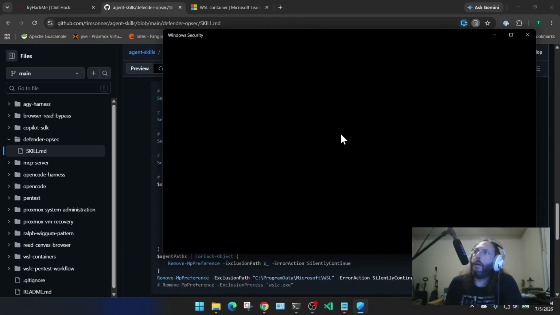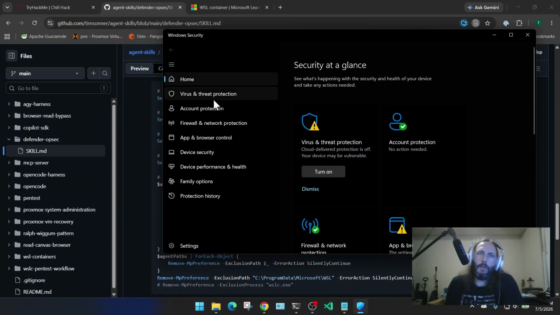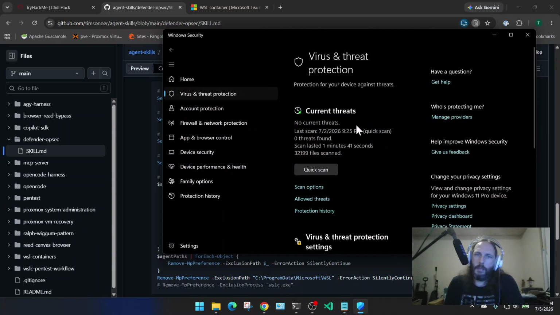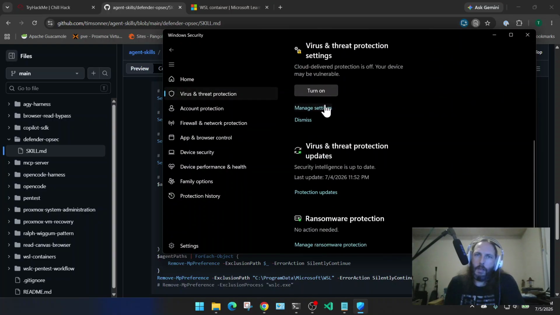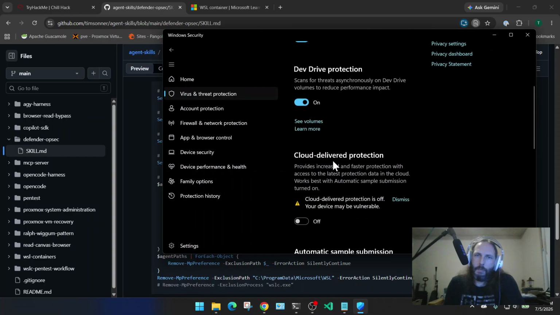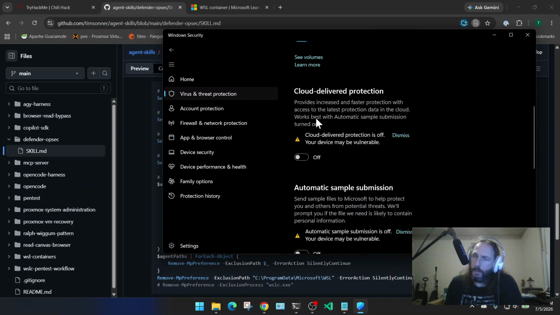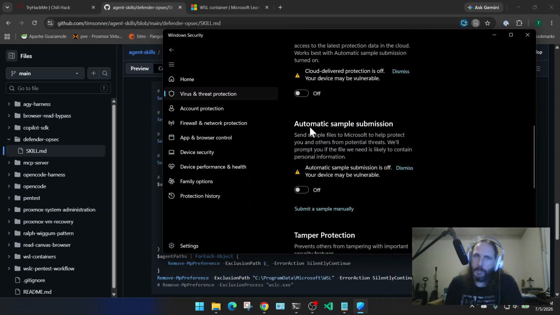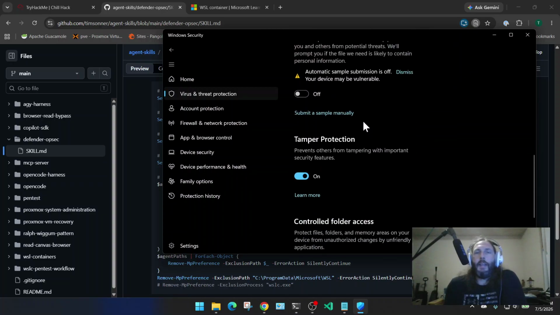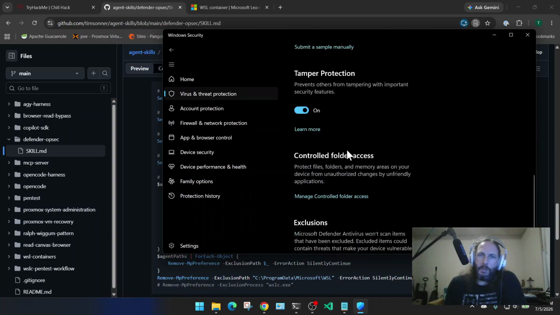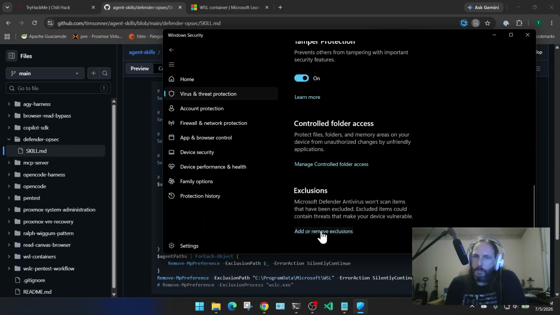virus and threat protection, then you go to manage settings, right? And these are the two that you turn off if you're going to do this the GUI way: cloud delivered protection and automatic sample submission. They both do the same thing, where they send data up. And then you add or remove exclusions.